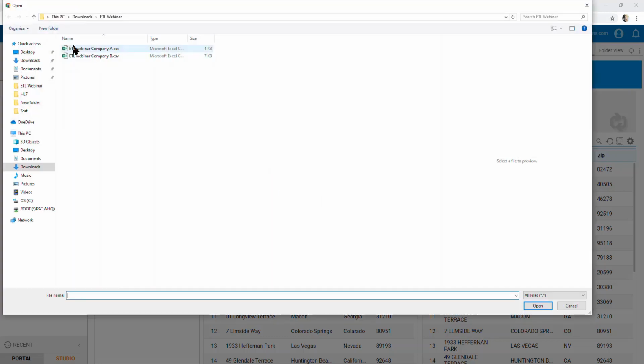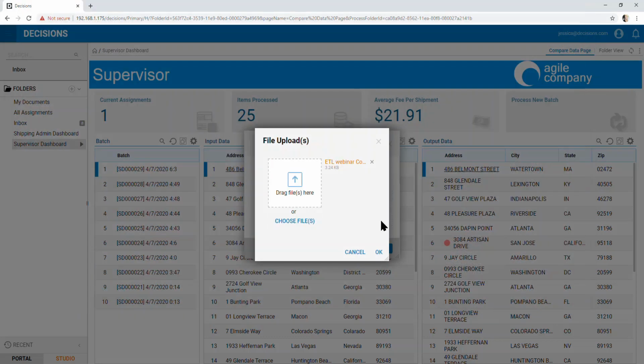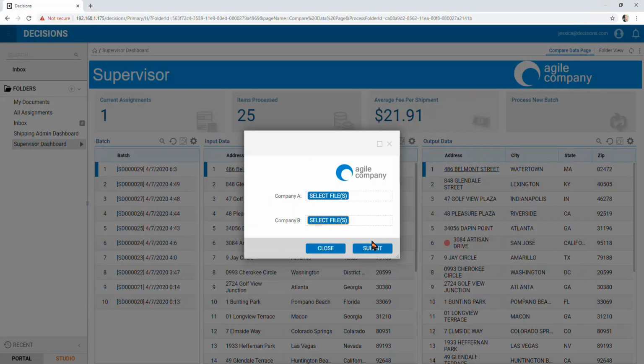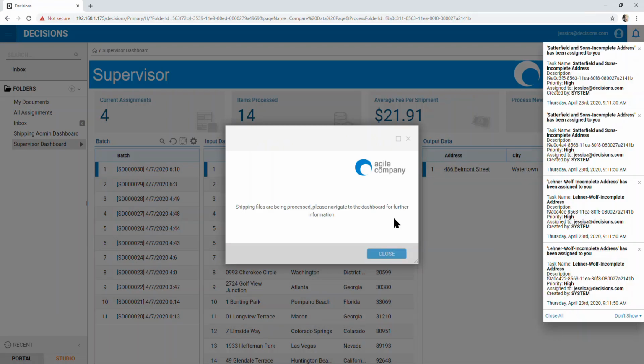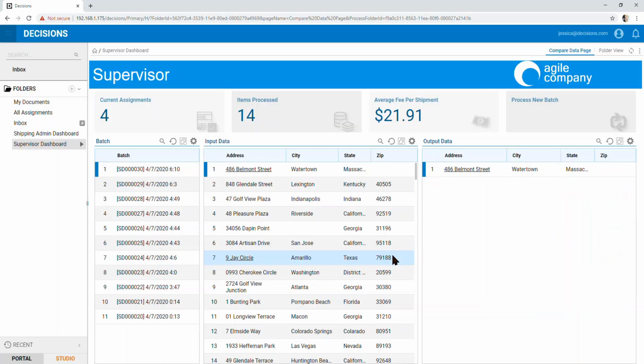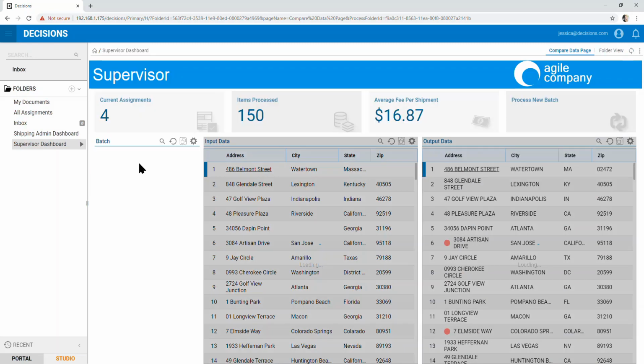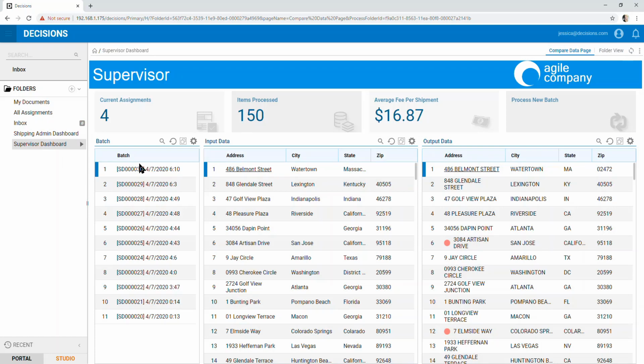Let me just double check, make sure I added the right files here. But Decisions is very flexible in where the data comes from and how we can transform that. So let me go back and add company B. All right, so I'll go ahead and submit these files. And we can see that the files are being processed, and to navigate to the dashboard for further information. And what we can see here on the dashboard, I'll go ahead and refresh this, is after we've run those items through, and it looks like I actually uploaded the same files twice, but that's okay. We can still go in and handle that.